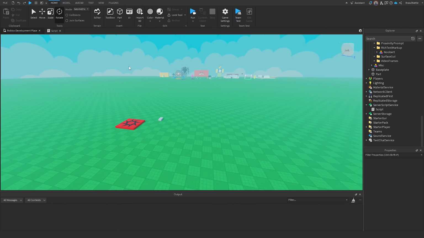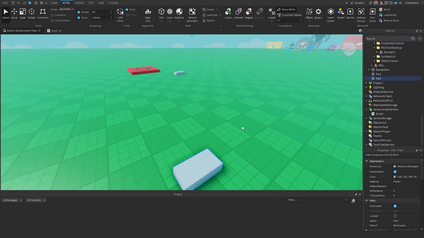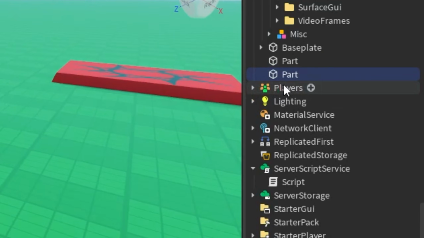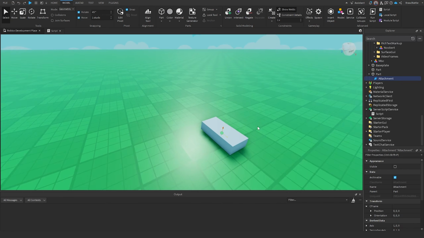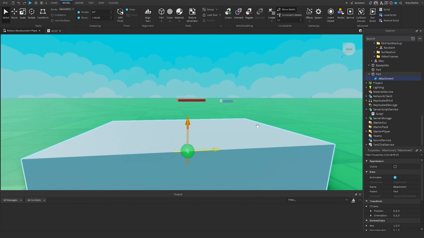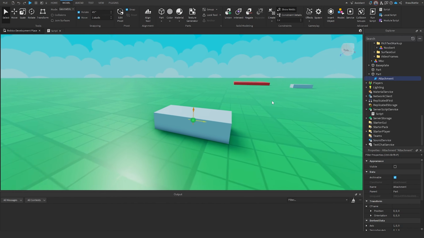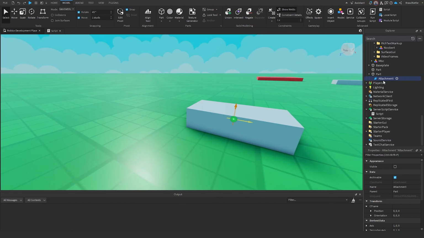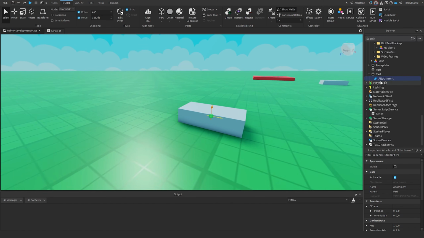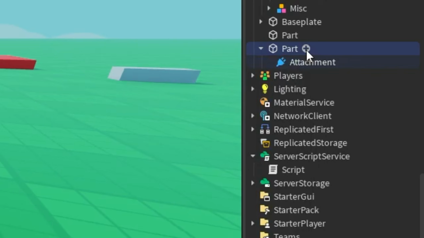What I'm going to do is go to model, and we're just going to insert a new part just like this. And within this part, what I'm going to do is hit the plus sign, and we're going to add an attachment. Now, the reason we're adding an attachment is because we want this attachment to be essentially our assembly. And we don't want the mover constraint to work on the part itself, but instead we want to work on its attachment. So what we're now going to do is insert a linear velocity.